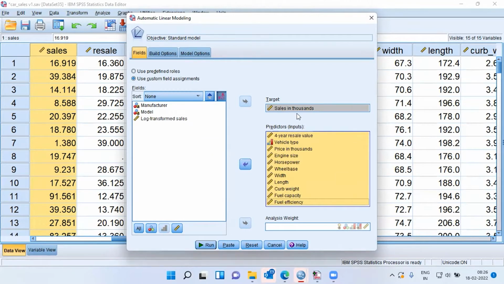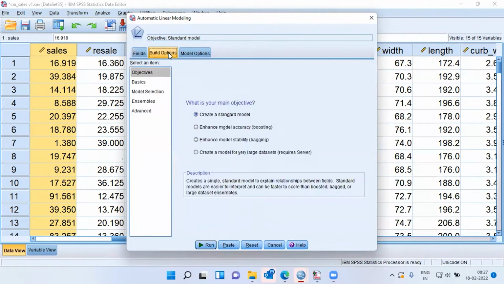There are a couple of interesting things that you could do here. Please click on the Build Options tab. What is your main objective? Depending on what your main objective is, there are 4 options which are highlighted. Either you can create a standard model. Second, if you want to enhance the model accuracy, you can use the boosting technique. If you want to enhance the model stability, you can use the bagging technique. If you want to create a model for a very large data set, you would require a server. Now, I will go with the standard model.